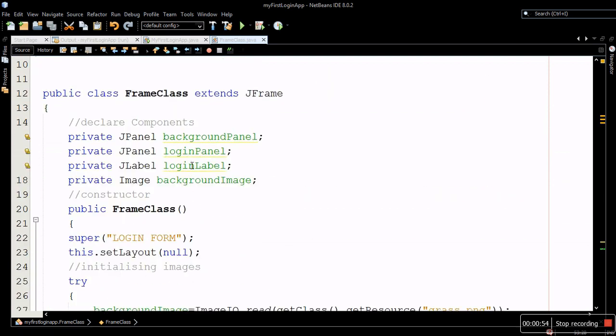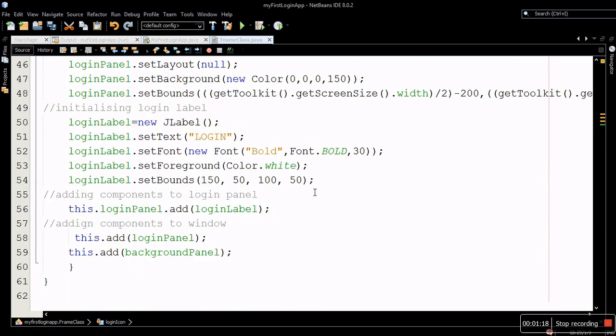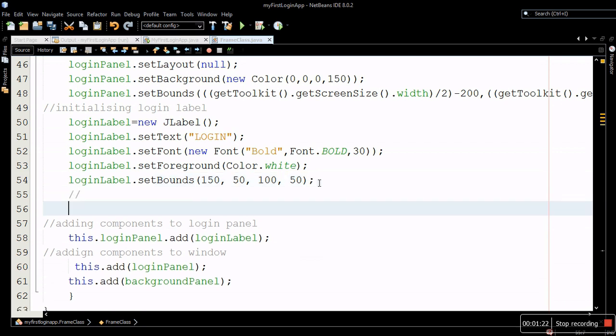Now to do that, I'll quickly add another JLabel. Then I'm gonna call this one login icon. So just change this from label to icon, login icon. Then I'll say this login icon, I'm gonna initialize it right here. Now I'll say this login icon, it's gonna be our new JLabel.